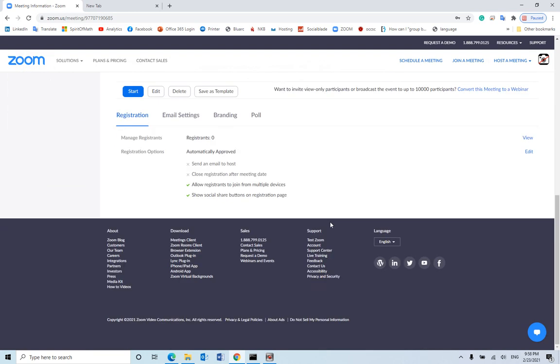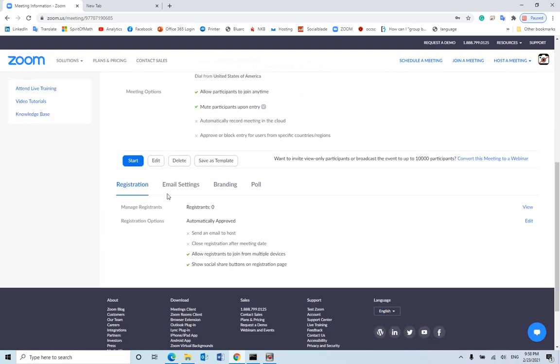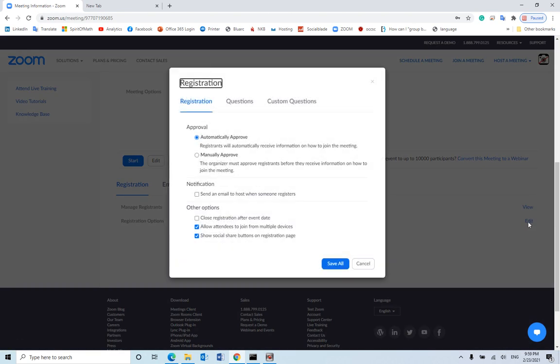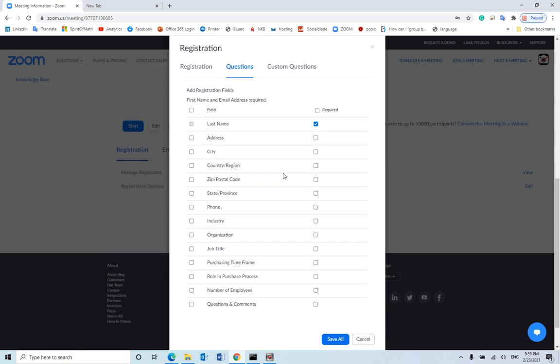After you click the Save button, the registration editing option will show up. You can edit it here. So you can choose automatically approve or manually approve, send an email to the host when someone registers, and all the other options. You have lots of question formats there.